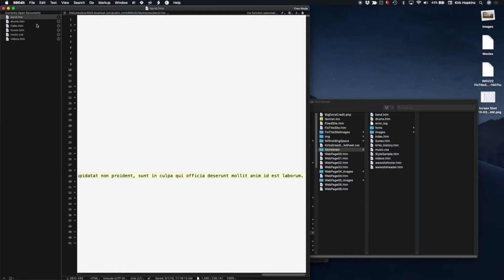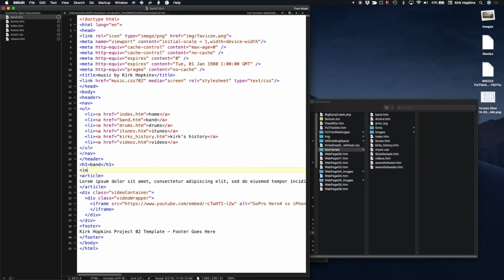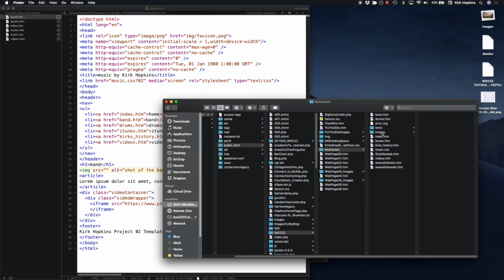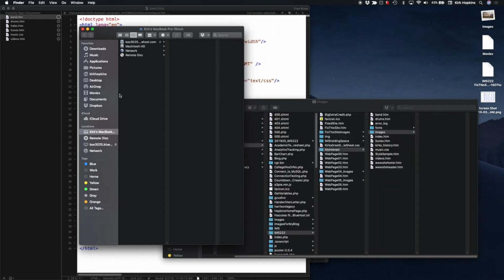So let's talk content again here for a little bit. On my band page, I'm probably going to have some pictures of the band. So let's do an image. And I'll need some alt text. And I'm just going to call that shot of the band. And I need to get some images over here. And I'm going to go ahead and leave this images directory called images. And I have some images in my downloads folder.